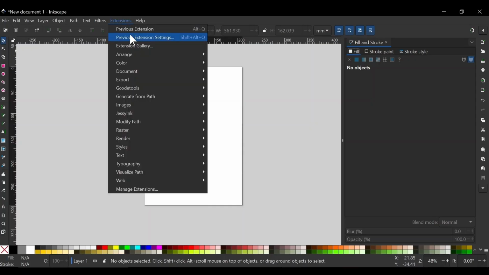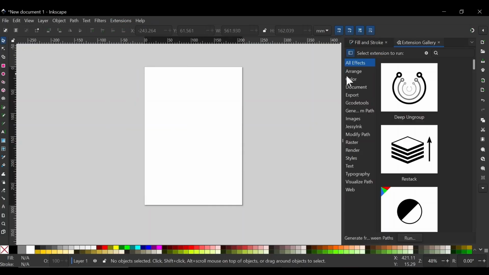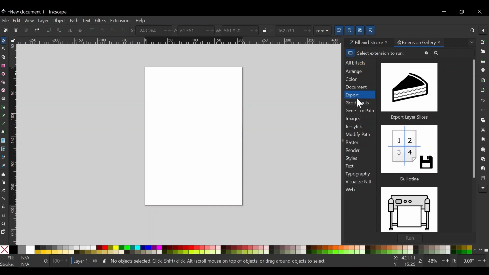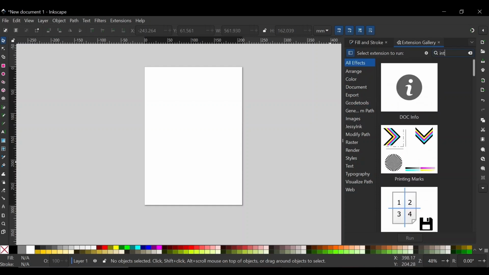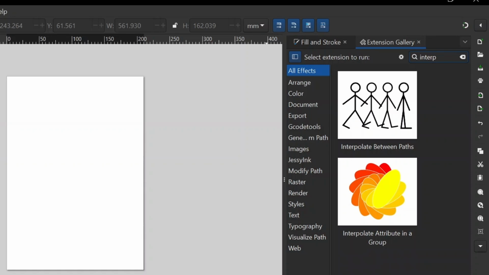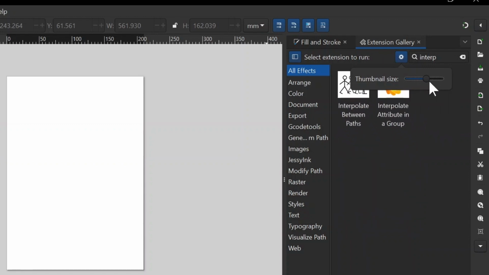So the extension menu had a similar change made to it, where you can now come over to the extensions tab and open up the extension gallery just like the filter gallery. And here you can see a preview of all the different extensions that can be applied to that object. This, as well as all the other features of the filter gallery, are also found here, like the ability to change the preview size and search for specific extensions as well as group of extensions.